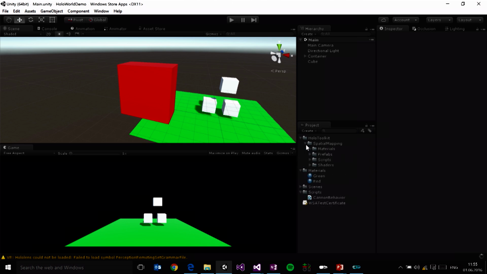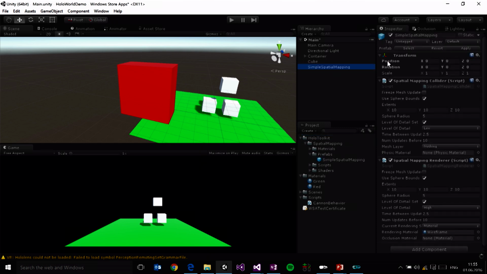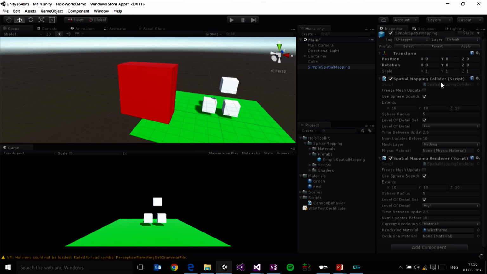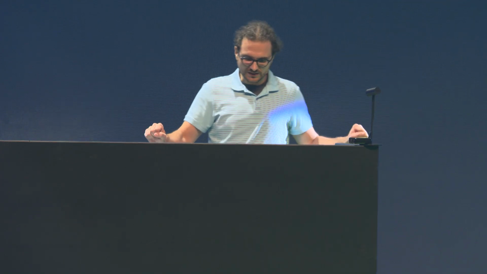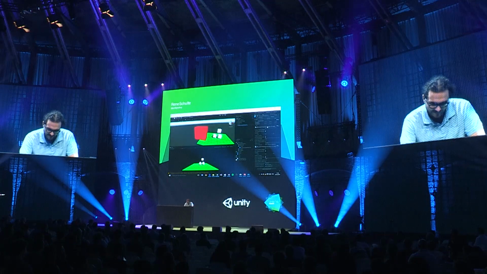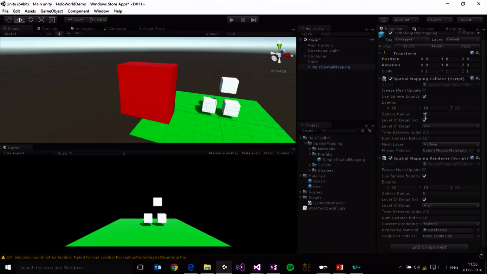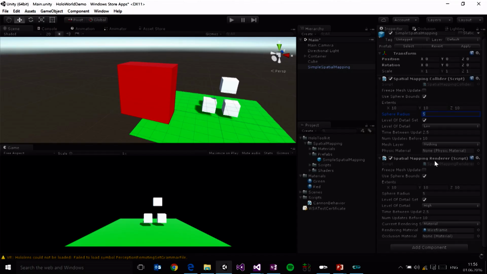I have a prefab for the spatial mapping, so I just add our prefab. This is just an empty game object, and it has two scripts which come from the HoloToolkit, like I mentioned. The first one is the spatial mapping collider, and what it does internally is build a mesh collider based on the spatial mapping data it gets from the HoloLens. So the HoloLens scans the room, as I mentioned. And we can define a few things. We can set the sphere radius. I could say I want a bounding box around me or a sphere, and everything that's 5 meters around me is what I'm interested in. So I'm setting 5 meters here.